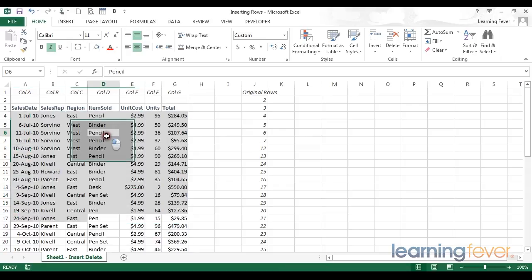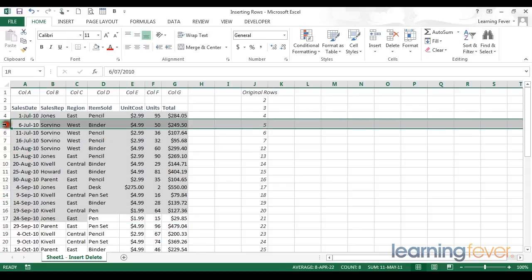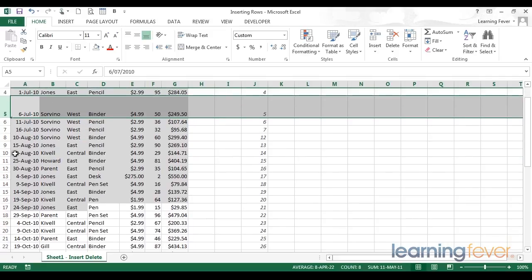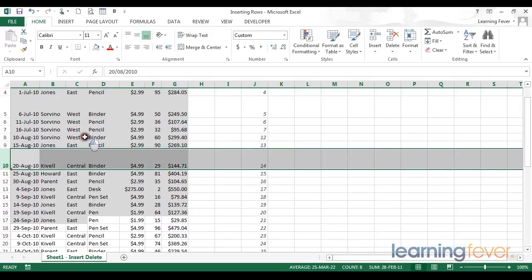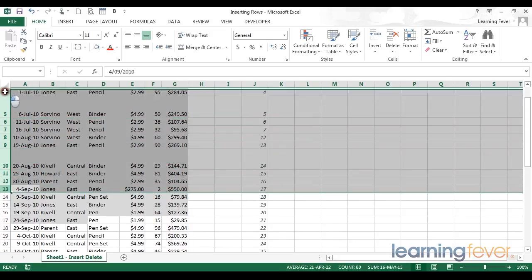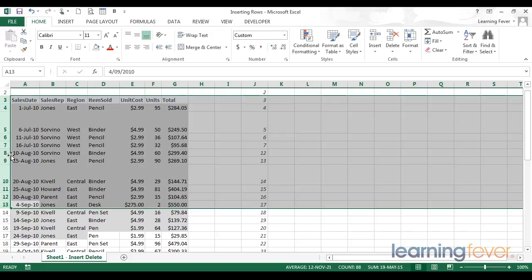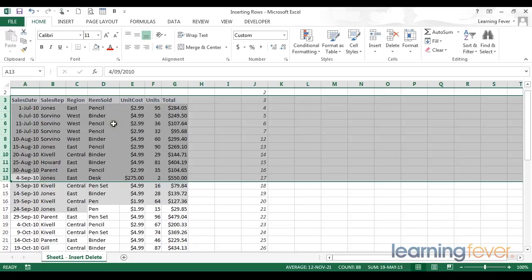The same is true with rows. I could distort a few of my rows just for the sake of example. And then if I want to completely resize all of the rows at the same time, I highlight the entire range and double-click between any two rows to resize those rows.